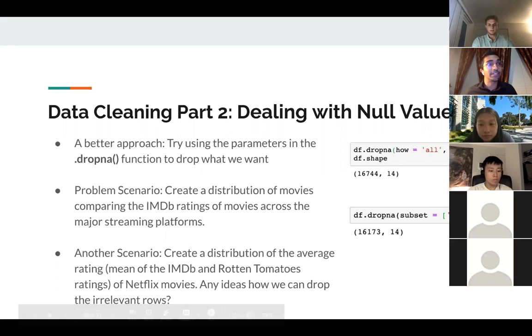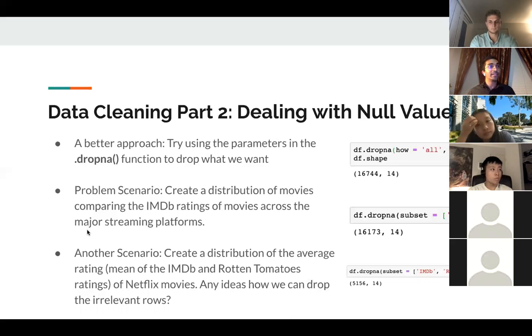Awesome, Aditi. Yeah, perfect. Since you want the mean of the IMDb and Rotten Tomatoes ratings, you want to make sure that whatever movie you have, it has a Rotten Tomatoes and IMDb rating. Otherwise, you might have a missing value, and your analysis will be a little bit off. So that's why we want to use subset equals IMDb and Rotten Tomatoes. And to Alexander, you asked what subset does again? Subset is a list parameter that you pass to dropna, and it tells you which columns to look at.